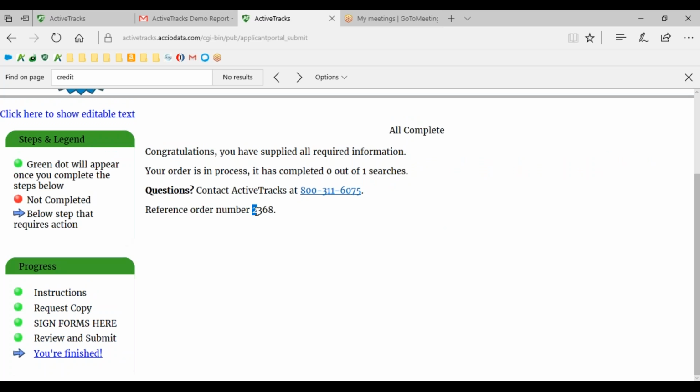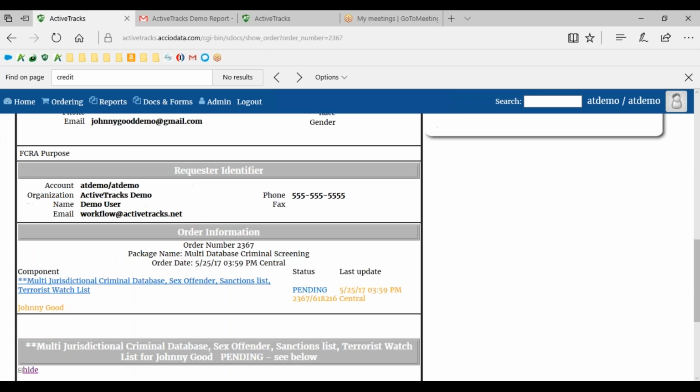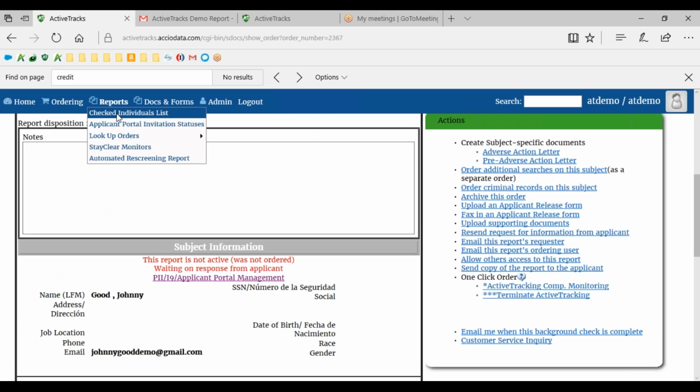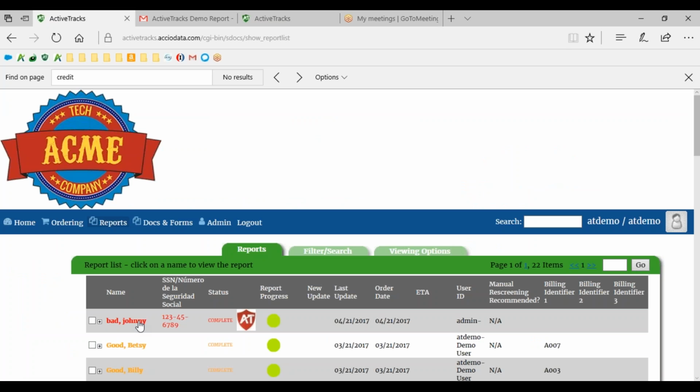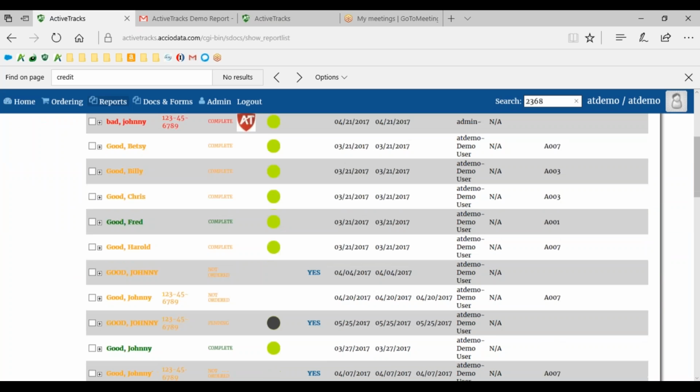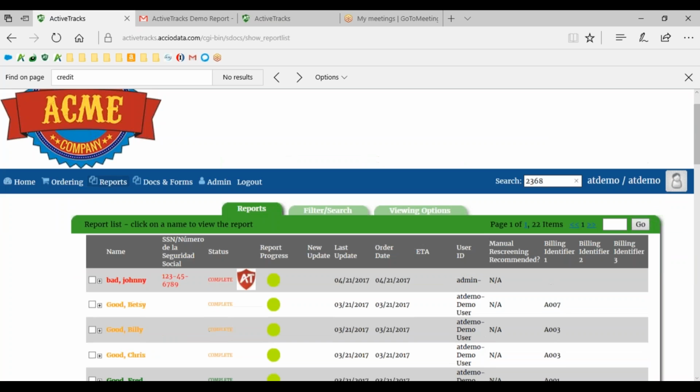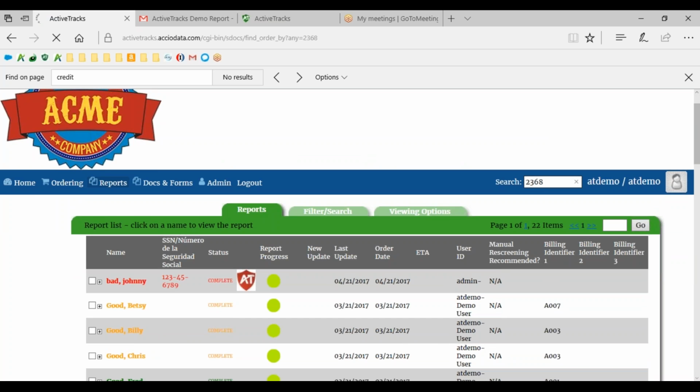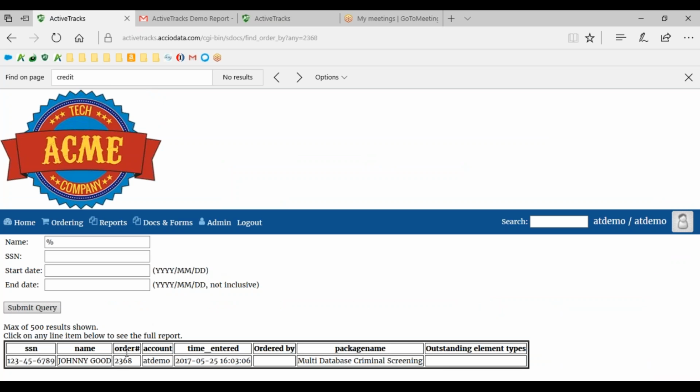So now that order number did change from 2367 to 2368. That is our system's way of denoting that this applicant actually did take an action and approve it. So now the order number 2368 is the order number that we would come back under your report and look for in the checked individuals list. And if you wanted to, you could actually just type in 2368 up here in the upper field, or scroll through the body of the report listings. You can filter it through there, or you can just do a search for that report, and you'll find there's Johnny Good. Okay, that was completed on today's date.